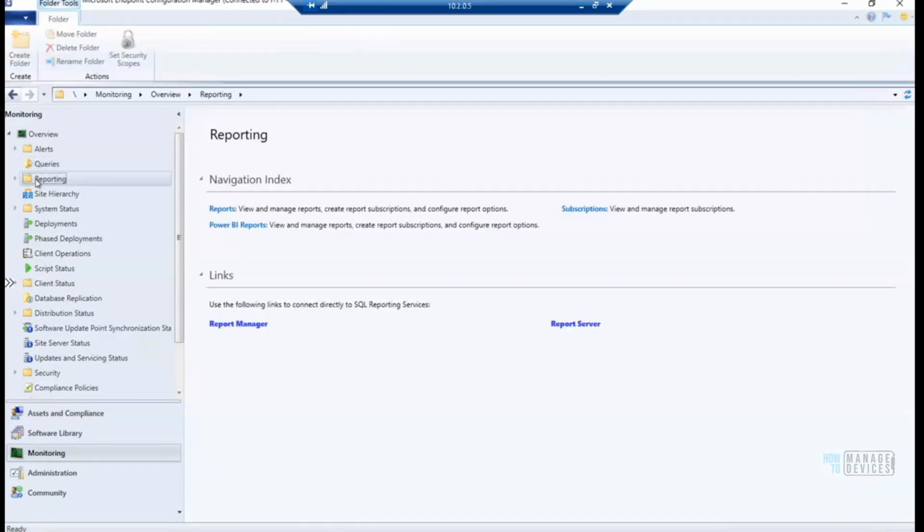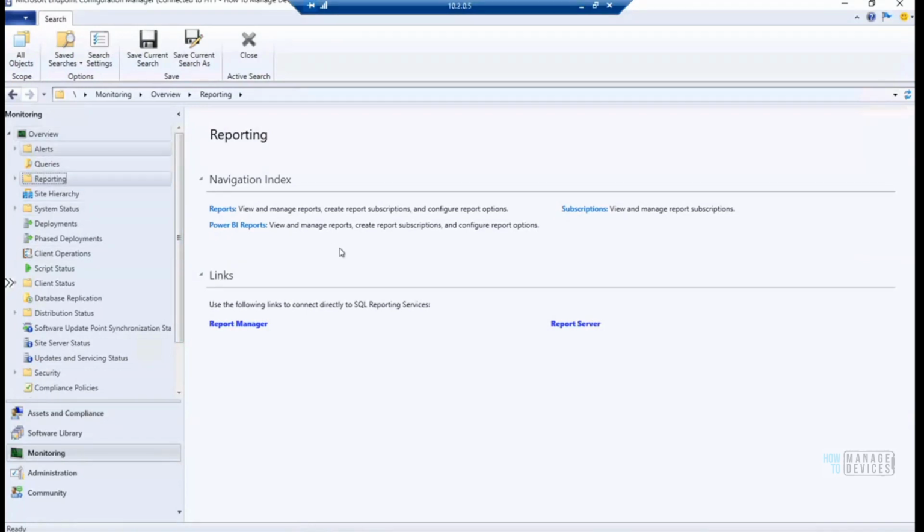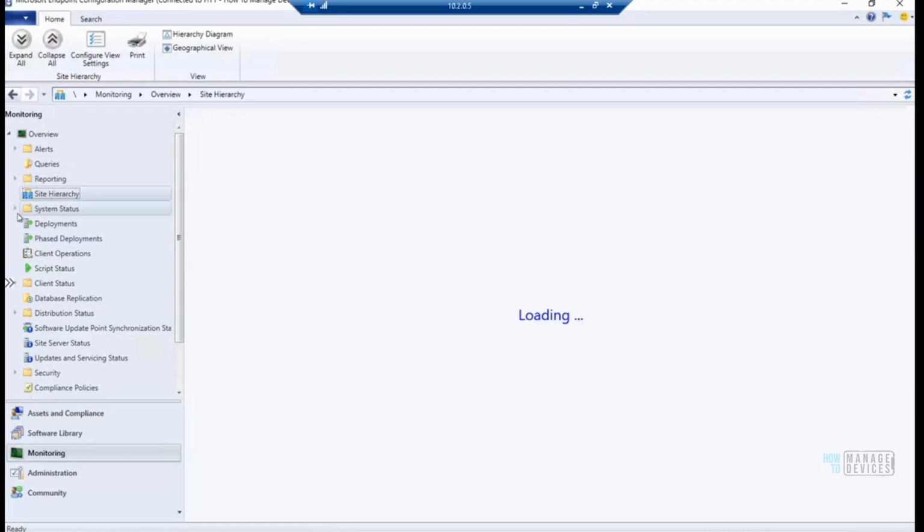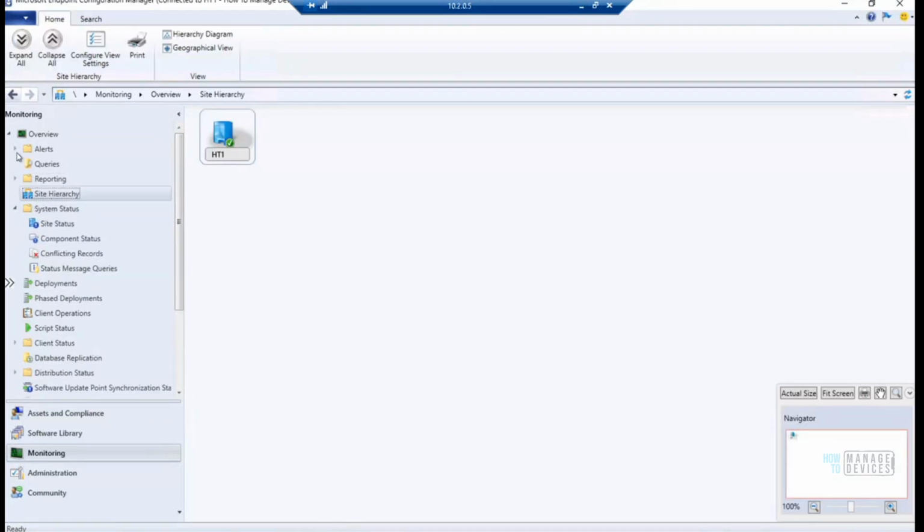For reporting, we have not configured anything, we have not installed the reporting services. There will be some default reports available within SCCM when you configure the reporting point and all, right? We have not configured anything over there. Site hierarchy, we have already seen. Alerts, yeah, I missed alerts, right?